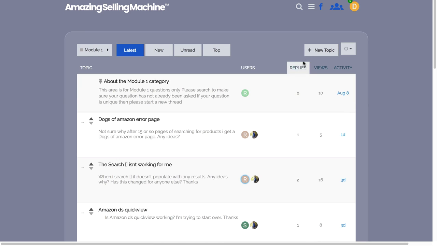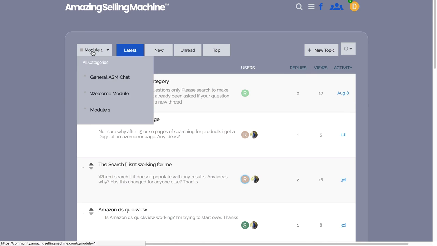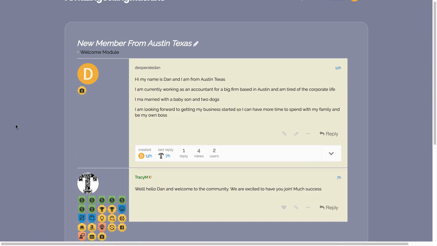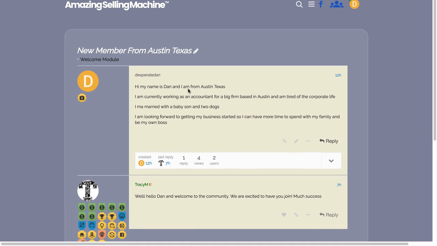So let's do that. However, the first thing you need to do when you come in is go to the welcome module and make a post introducing yourself to the community. You can use the same thing that's in your bio if you wish, or you can write something different. If we look at the example one I did, you can see it's exactly the same as the bio from the previous lesson.